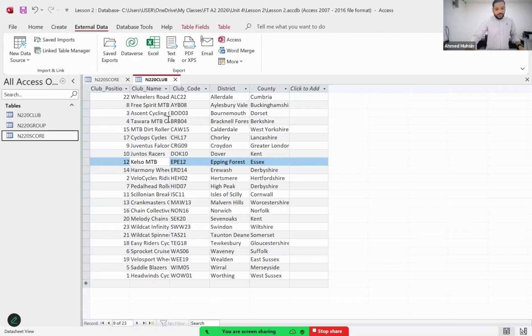In the club table, it should be the group code. Sorry, club code. The club code.